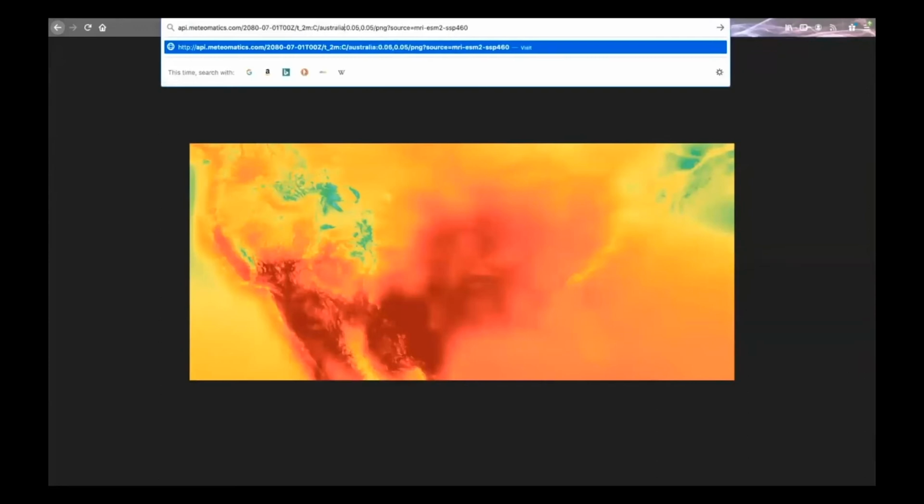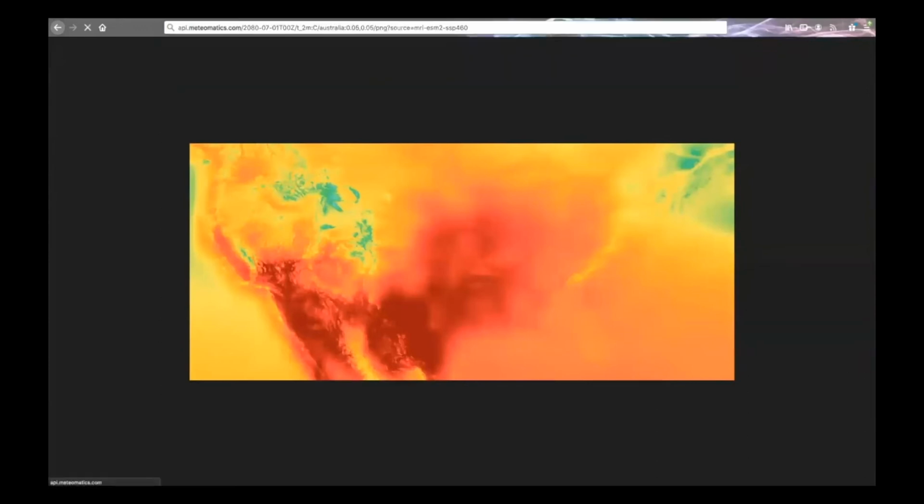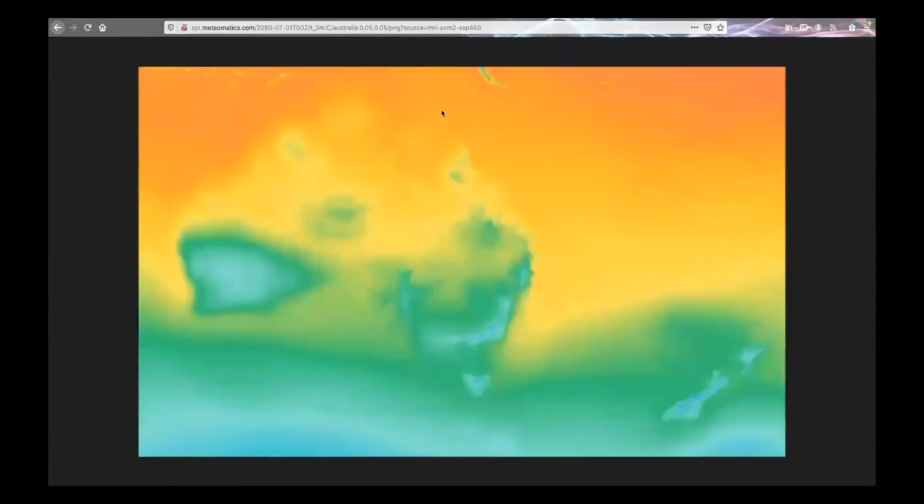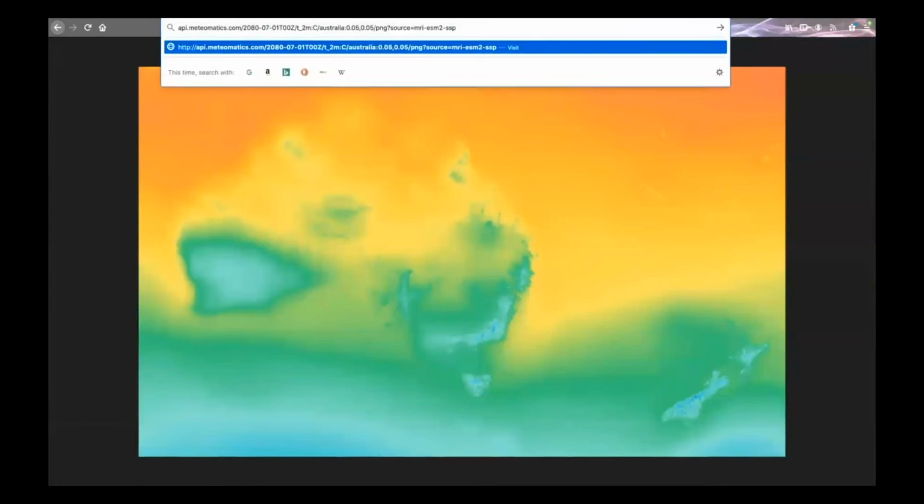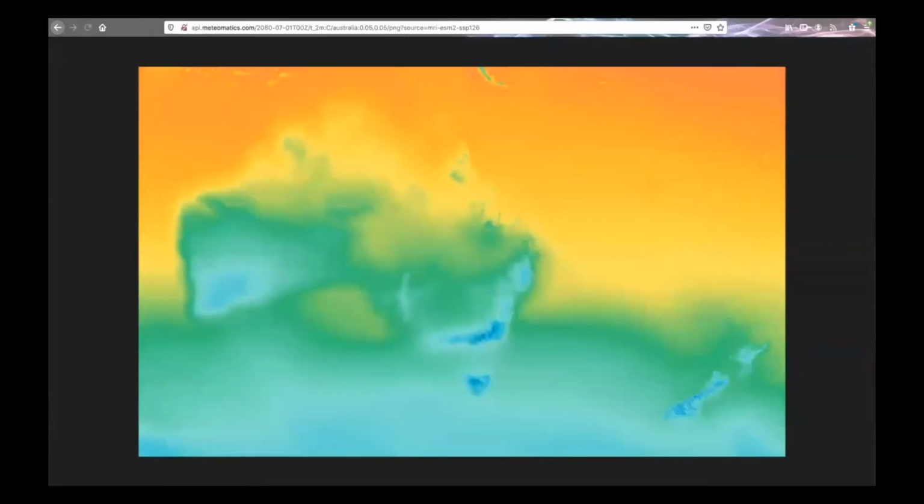If you would like to query something more individually, you can do that by replacing the country name with the longitude and latitude coordinates, and over here I just selected Australia. Again, I can change the SSP scenario, say to 126, which is the one with the least dramatic change. So you can have this overview right here as well.